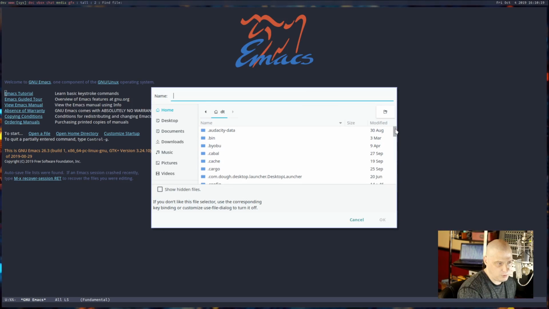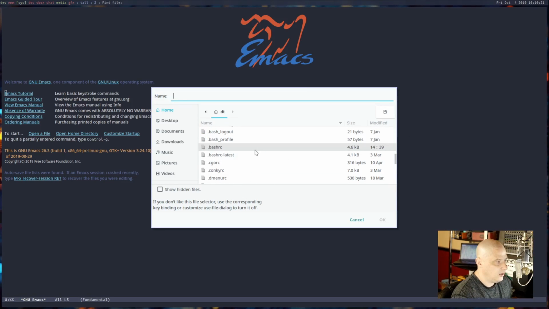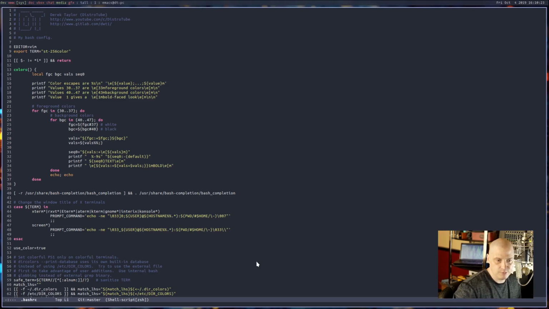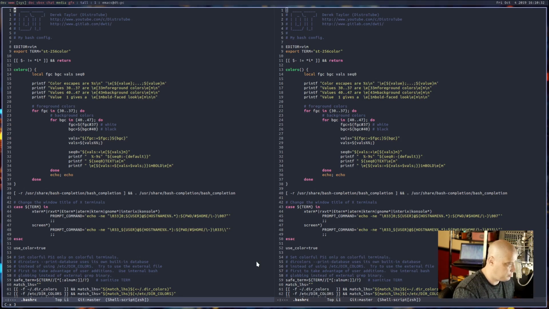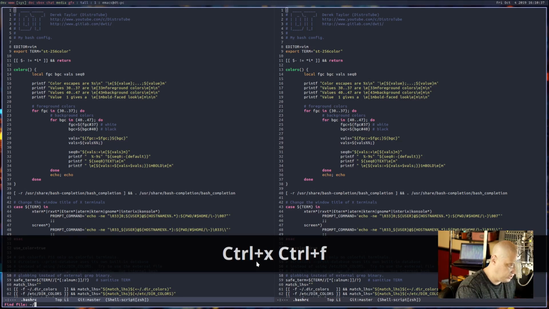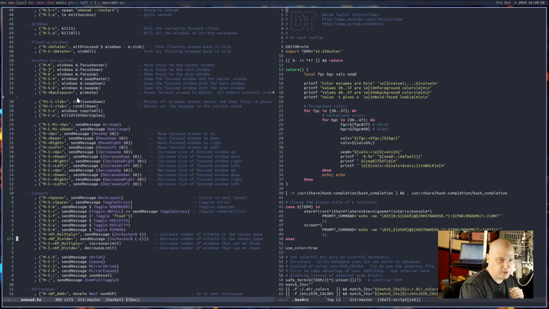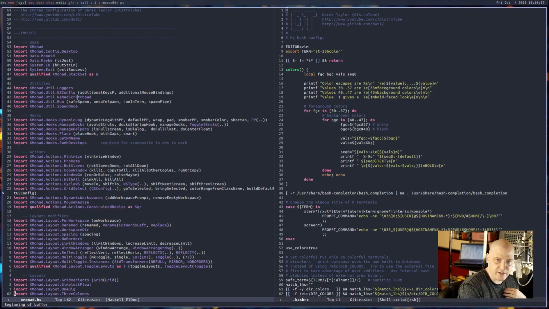And just to be sure, let's open up the bashrc file and make sure it has the proper colors. There it is. All right. And if I wanted to, I could open up something else just to check. So Control X and then 3 to split vertically. So let's open up something. Control X, Control F, and then I'm going to open up my xmonad config, my xmonad.hs. And there's my xmonad config, which I'm in today, by the way, xmonad.